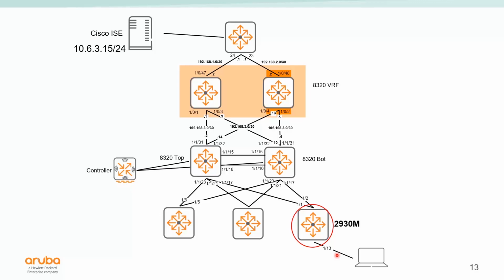I already have some basic configuration set up, so my 2930M is already added into Cisco ISE. I'm going to show you what that looks like. It's not too crazy of a configuration. And then I'm going to show you all the commands you need to turn on AAA and get things working on the 2930M and sending requests over to Cisco ISE. So, let's hop into the CLI of the 2930M.